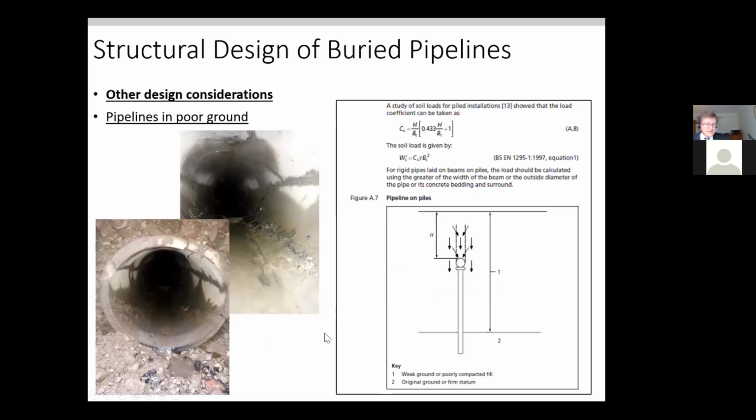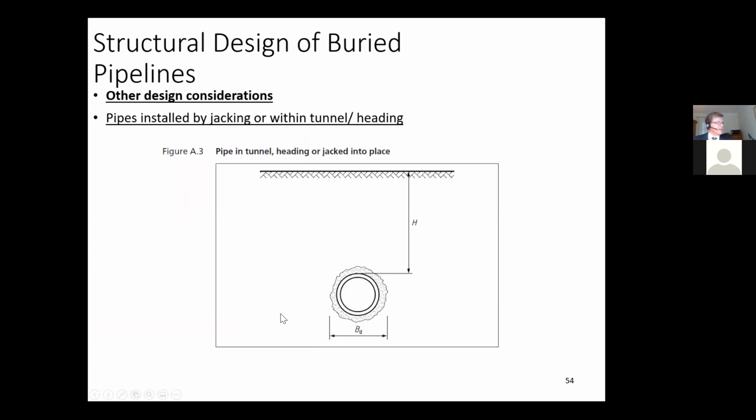If you're on piles, I'm not a fan of putting pipes on piles, but if you are, again, there are additional factors that need to be taken into account. If you're directional drilling or tunneling, this isn't the right guide for you, and there's guidance elsewhere that you should take account of.